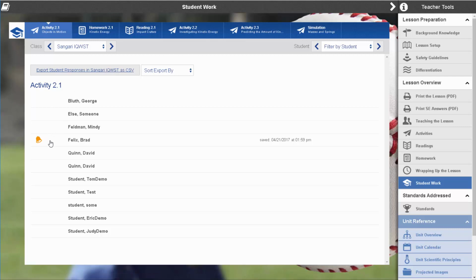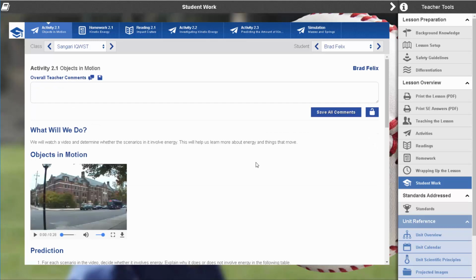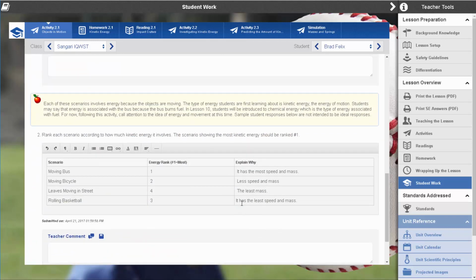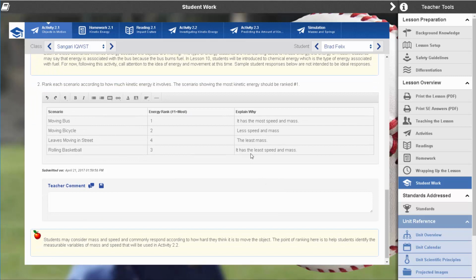I'm going to click on this student though, so we can look at that work that we just did. If I scroll down here, I can see the answer where it says it has the least speed and mass. That's one we just wrote. And then as a teacher, I can write in comments. For example, I can say, great, please explain more.